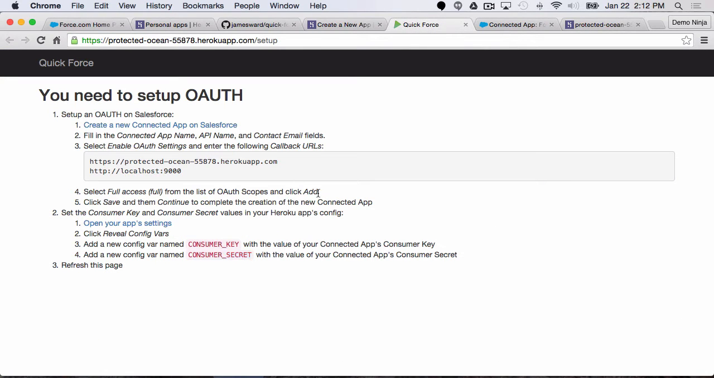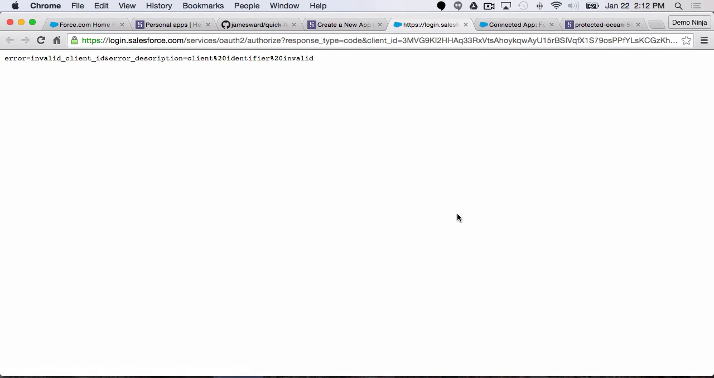Let's go back to the instructions, and now it's telling me I just need to refresh this page. So when I refresh this page, it's now going to do the OAuth, or try to do the OAuth authorization to authorize me to use this application. You'll see that it's given me an error. This error means that the connected application on Salesforce is not completed being set up yet. So we need to give it that 2 to 10 minutes. And so we'll try this again in a couple minutes. So I'll fast forward until it's ready.